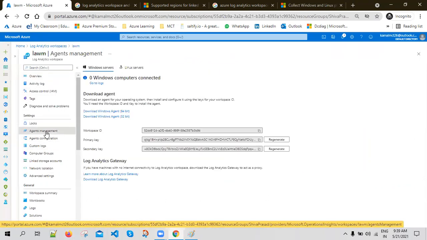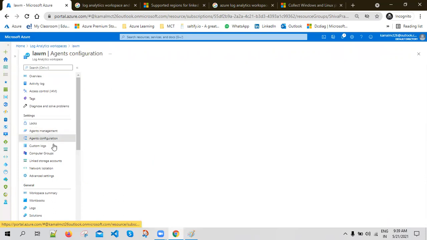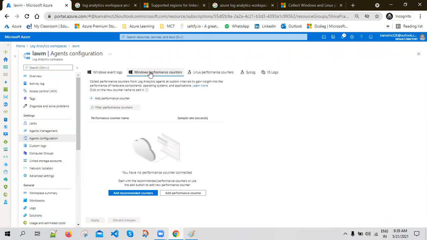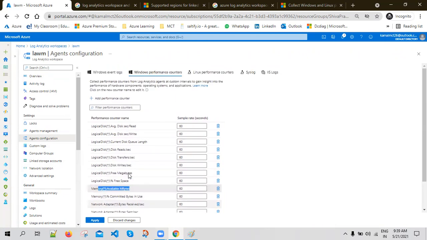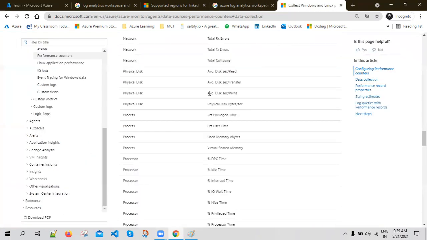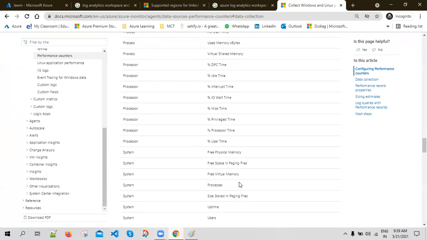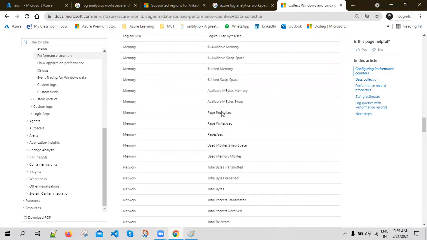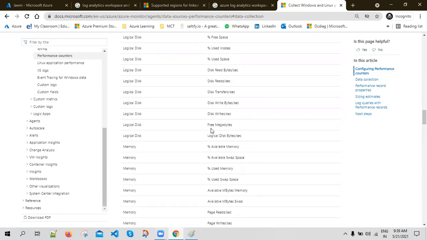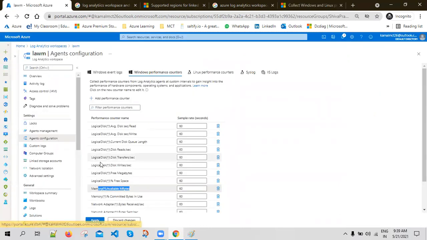Let me go to agent management or agent configuration. You see Windows performance counters. Click on add recommended counters. It's going to provide the counters that are required. Like it will tell you the CPU utilization, it will tell you the memory utilization. You can also add counters that are required here. So it's up to us which ones we want to monitor. And we should be very careful in choosing the counters because it is again going to cost you, because you're going to feed more data.